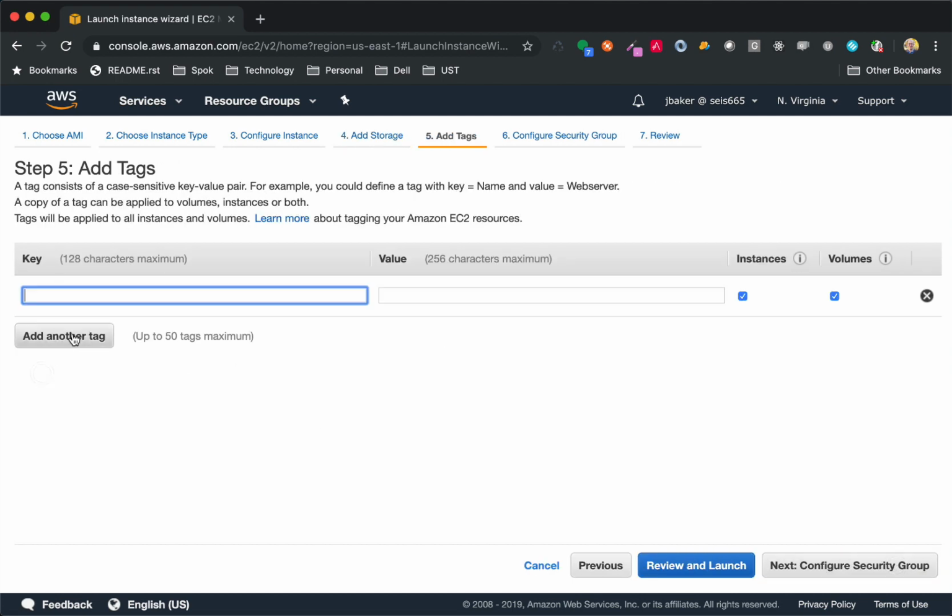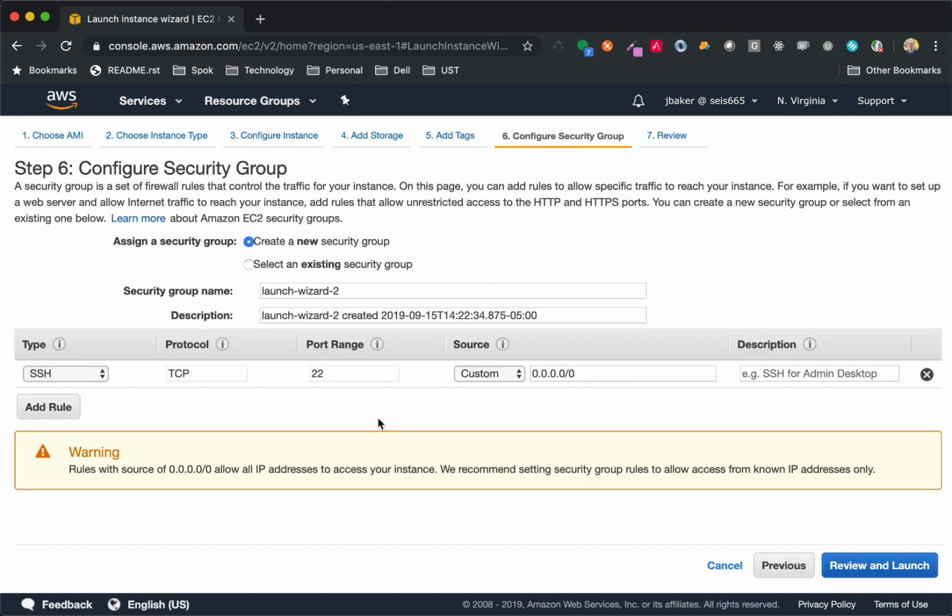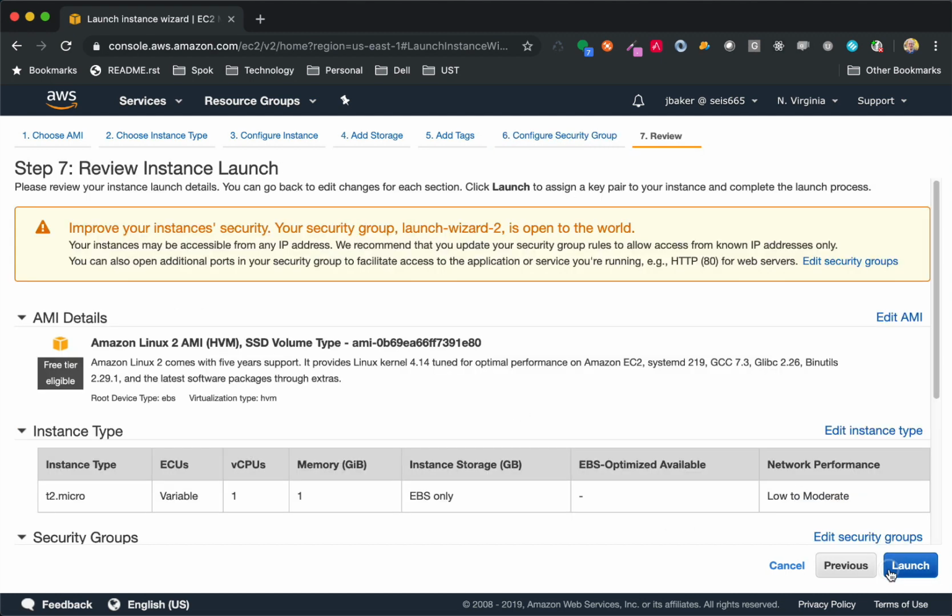Next, add tags. I'm going to add a tag. The key will be name. And the value, I'm going to say public server. Configure a security group. The only thing I'm going to do at this point is I'm going to allow incoming SSH. I'm just going to leave this security group for now. And say review and launch.